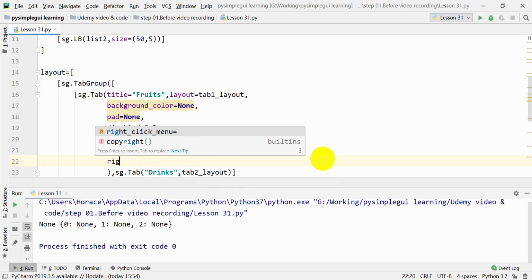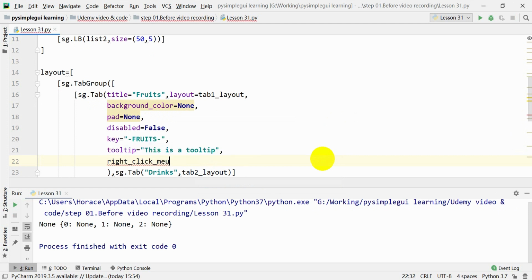After tooltip, we have the right-click menu. The right-click menu, we talked about this one before. Not going to go into too much detail. So we just have a menu.